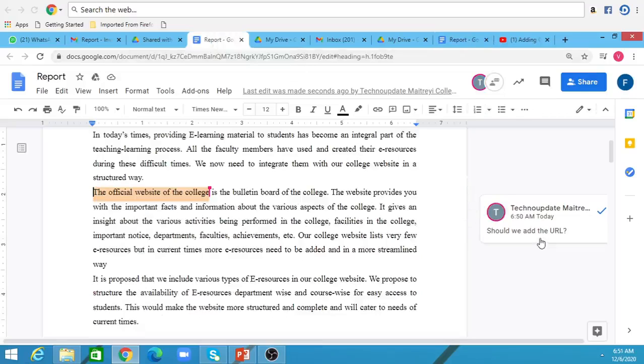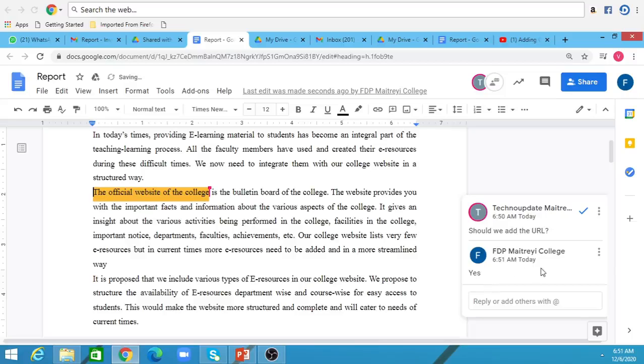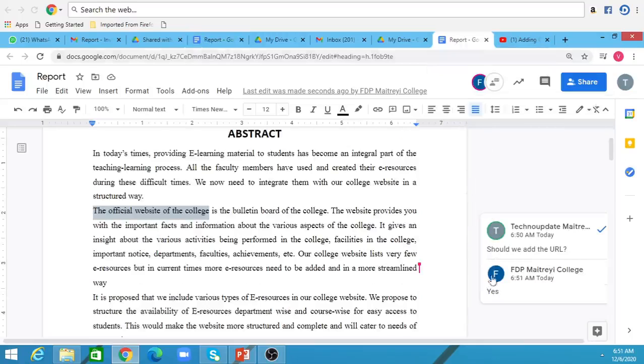In order to reply to this comment, I will click here and a reply box appears. I type my reply and click on reply. Now, as we saw earlier, whatever reply I have typed will appear to all the persons with whom the document has been shared. So, I click the other person and see whether the reply goes to the other person as well or not. So, I can see that the comment and the reply are being shared with all the persons with whom the document has been shared.